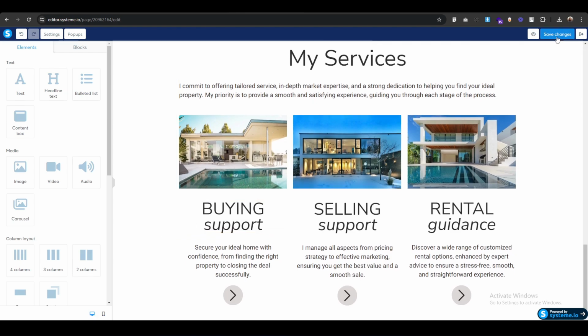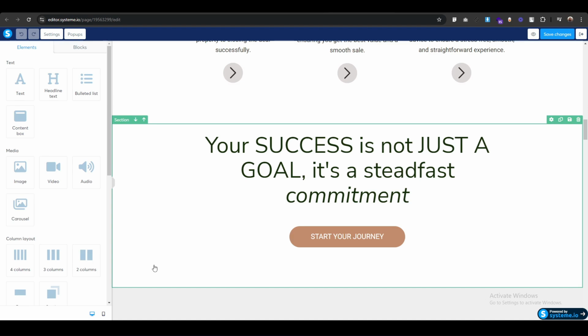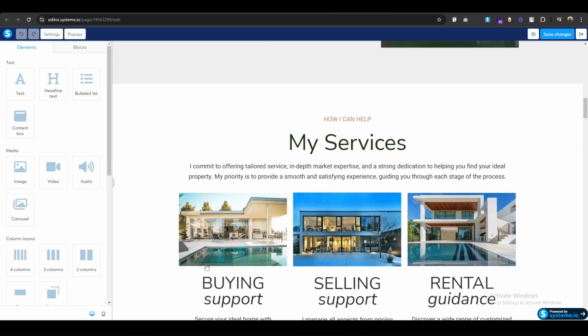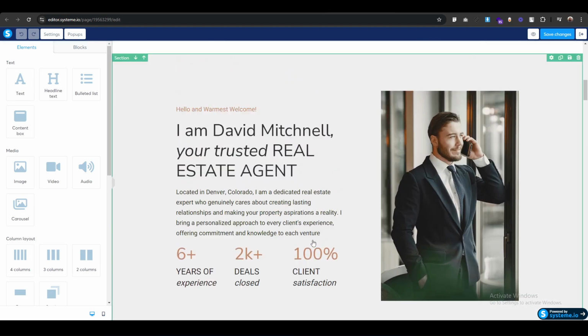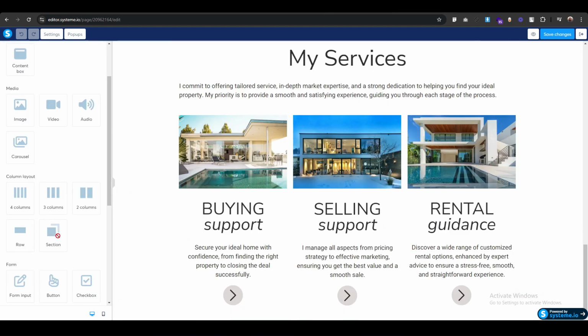Click Save Changes. Next, we will create a section with a bold heading that says "Your success is not just a goal, it's a steadfast commitment." We will also add a button. To make this easier, we can simply copy this text and this button. Drag this section, drop it here.